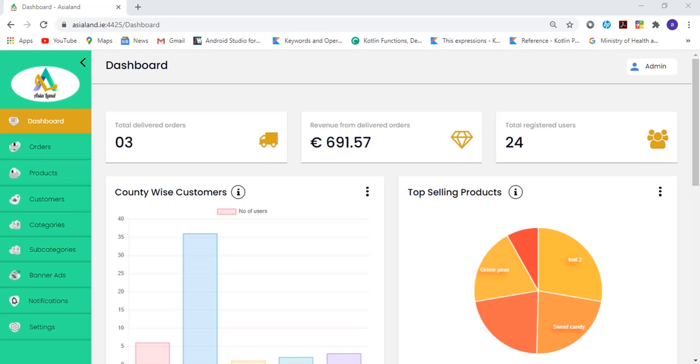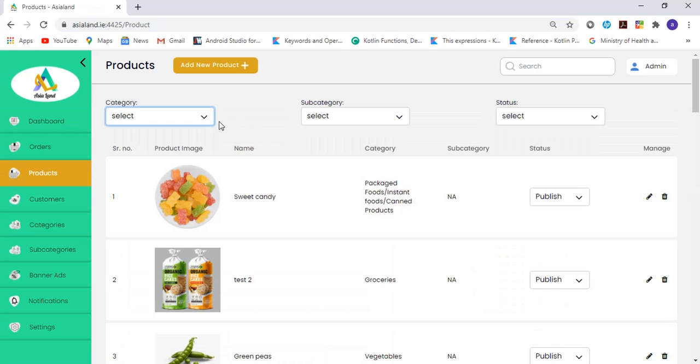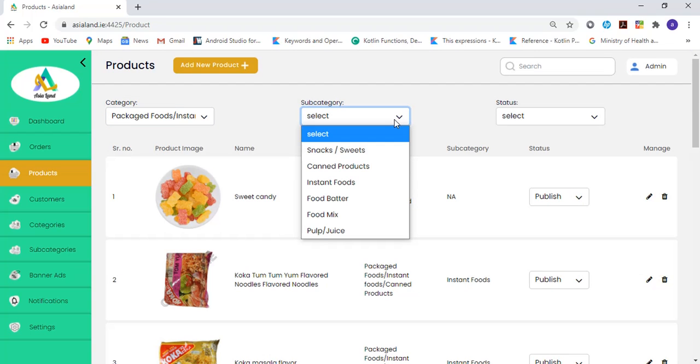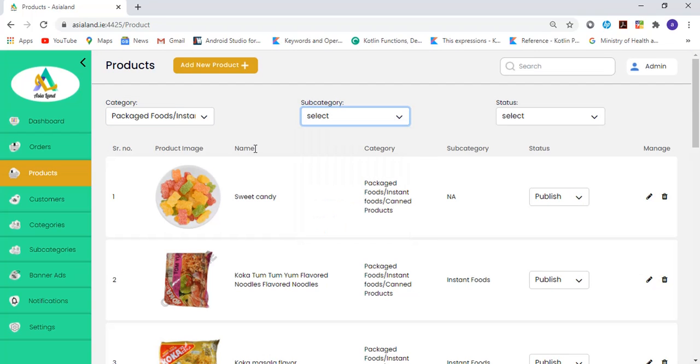Now click on the products tab of our admin panel from the left side burger menu. Here you can see we had already added the categories and subcategories for the product from their respective tabs. Also you can see here some products are already added to the database. Now let's start by adding a product here. Click on the add new product button. You will come across the add product screen.